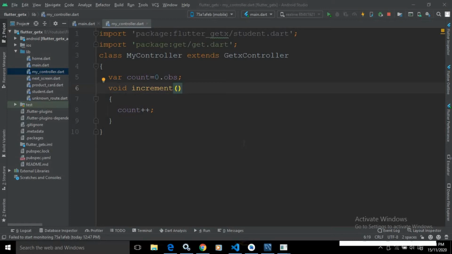Till now I have discussed the reactive state manager in GetX by using Obx. In this video I will discuss the reactive state manager in GetX by using GetX of type controller. What I mean by using GetX of type controller, I will discuss as I proceed in my video.